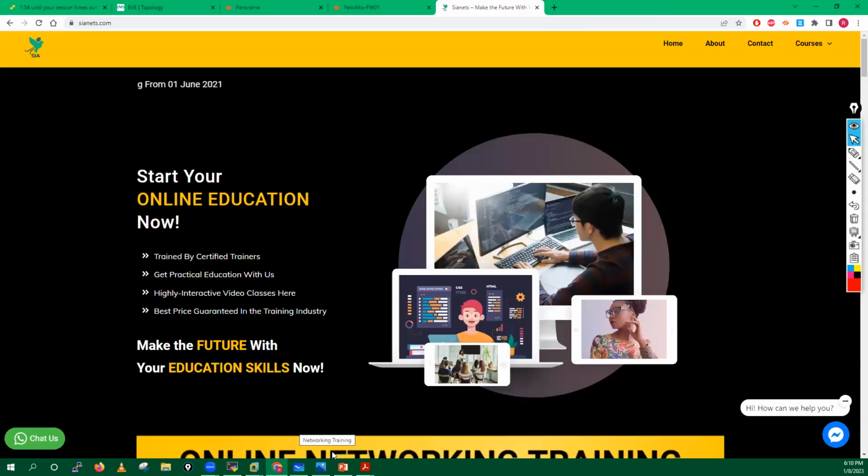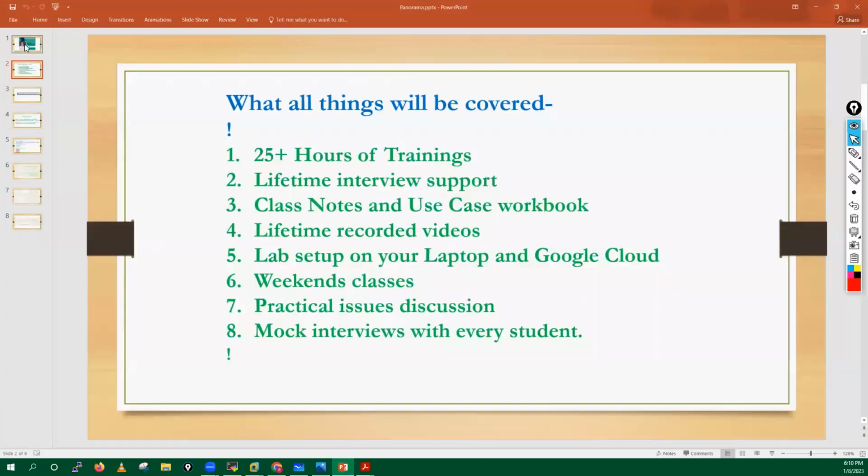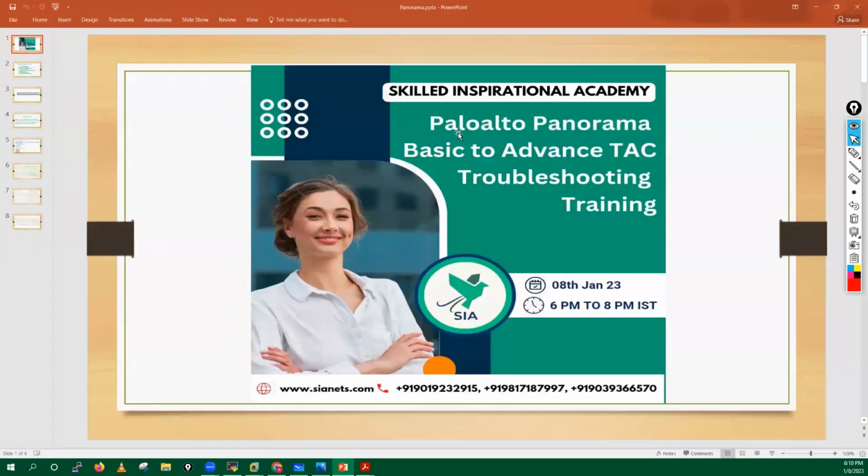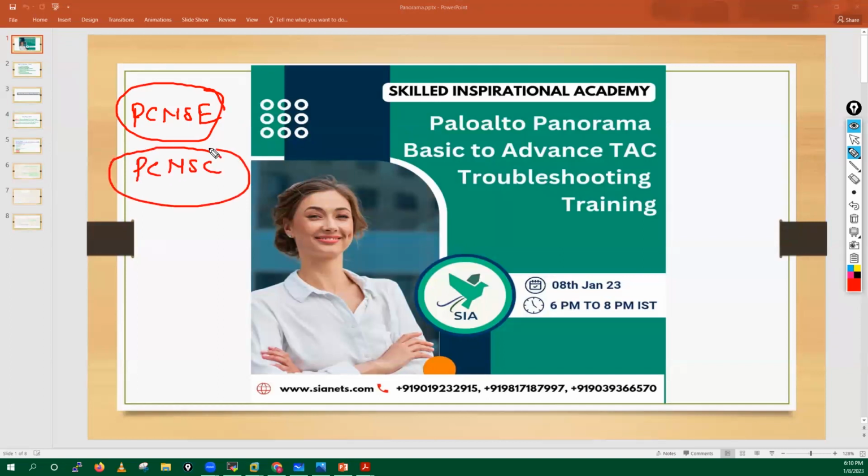I'm not focusing on any certificate, guys, because we don't have a dedicated certification for Panorama. If you want to go for the PCNSE certification, you need Panorama knowledge. Here I will focus majorly on this: let's suppose you are working as a network security engineer, a network consultant, or a network designer.